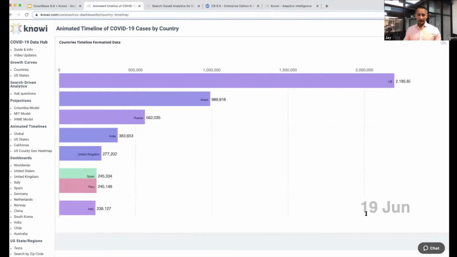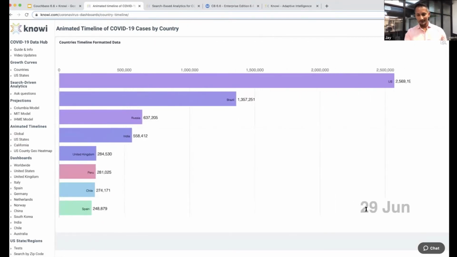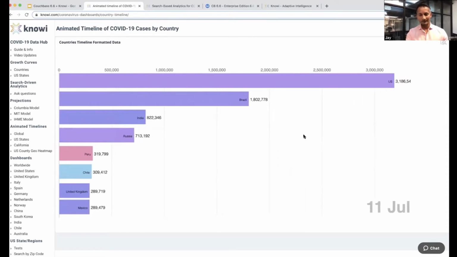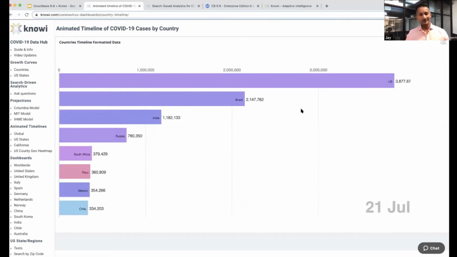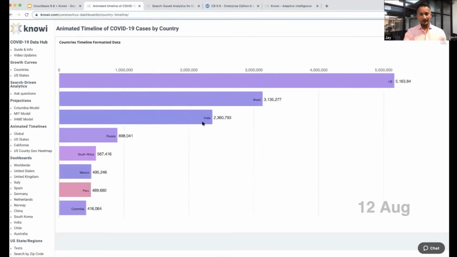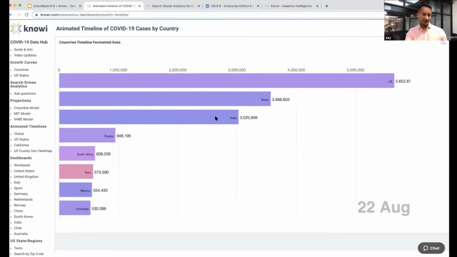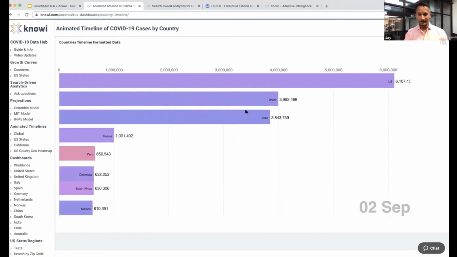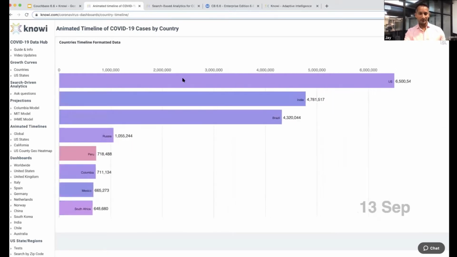And as you can see, as the months tick by, you have US unfortunately in the lead for COVID cases, but we're seeing cases in India explode and then about to overtake United States here soon.